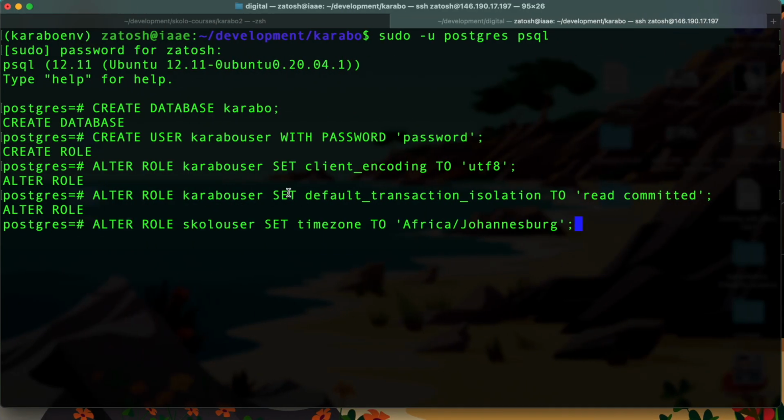Okay, so I'm gonna set mine to Africa Johannesburg. I'm trying to think whether I should set it to UTC instead, but I'm gonna set mine to South Africa, to where I am right now. Set the time zone to Africa Johannesburg. You can use whatever your time zone, wherever your location is, you can change that time zone to that one.